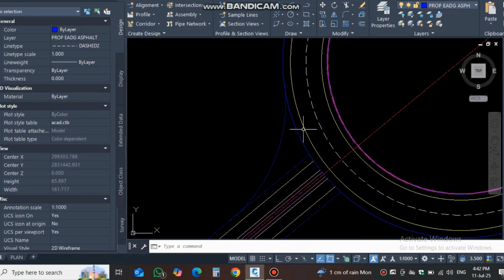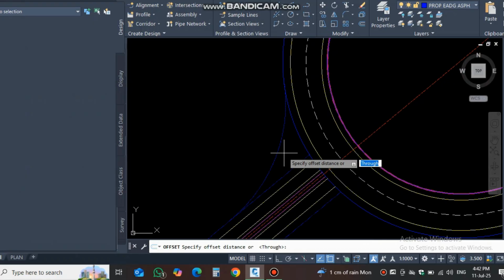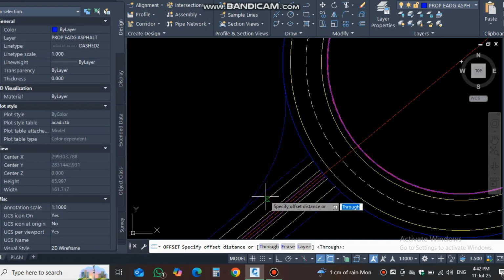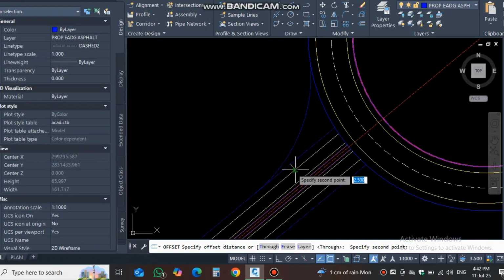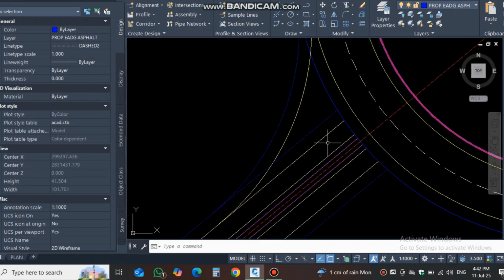the next yellow line will connect the yellow line, which you can create by offset. If you want to create an offset, just select the offset length and take the offset from here, and then match the property. This is a yellow line, so select the yellow line. Now the yellow line is connected with the yellow line, and the blue edge of asphalt is connected with the blue line.